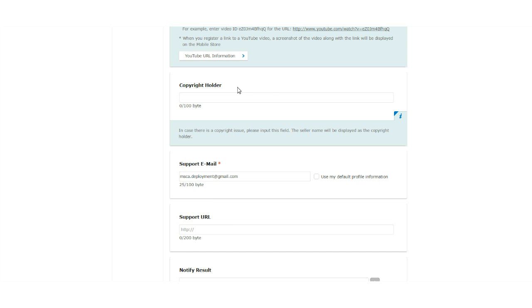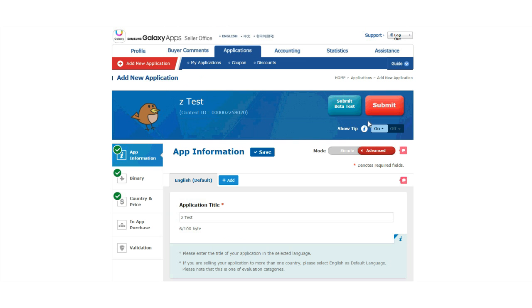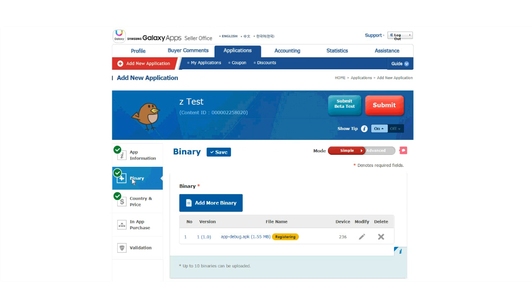Okay, let's move to the binary tab. This is where you upload your binary to the store. And then you will notice that there is a beta test submission, and then submit in the red button. So this red button is the actual submission to the store, and the green submit button is for beta testing purposes.